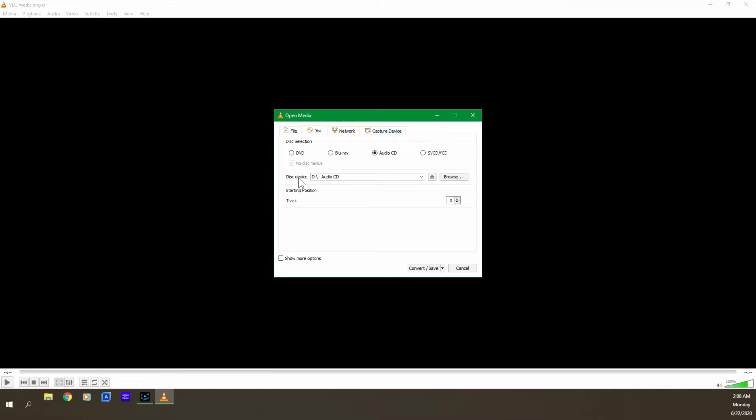And from here, this is the device that it's coming from, which is my D drive, which is the optical drive that I have. If you have two or multiple optical drives, you can select which optical drive you want to rip the CD from. From there, you select which track you want to rip from. So it's like I want to rip it from track 6.